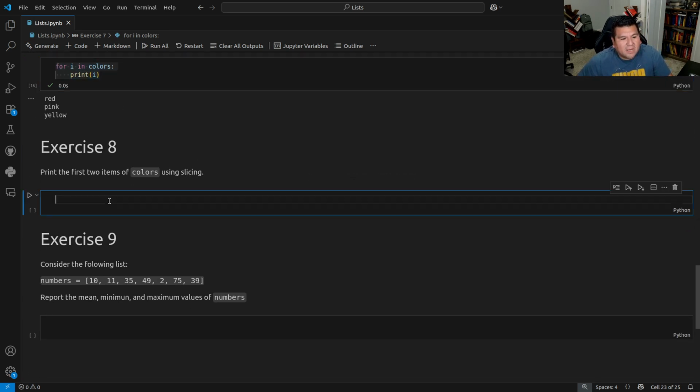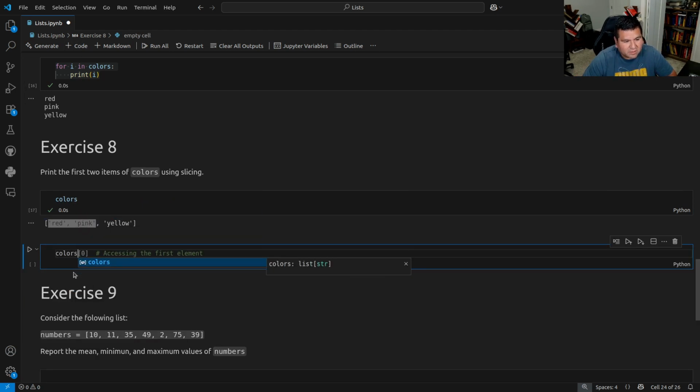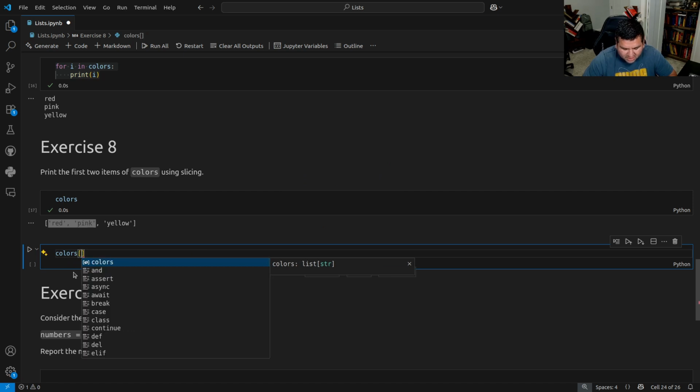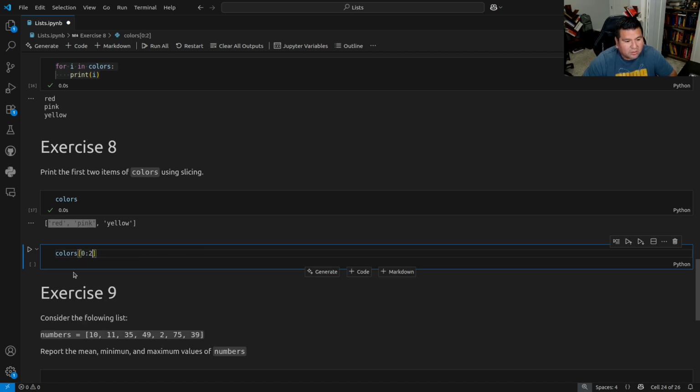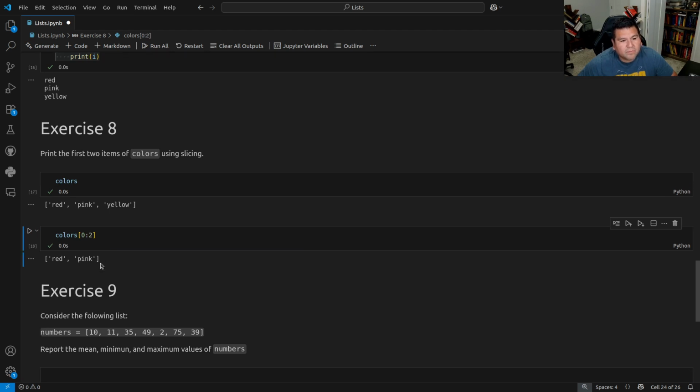Exercise 8, print the first 2 items of colors using slicing. So again, colors is red, pink, and yellow. So then we want to print red and pink. So basically what I need to do is just square brackets 0 colon 2, and that will print red and pink.